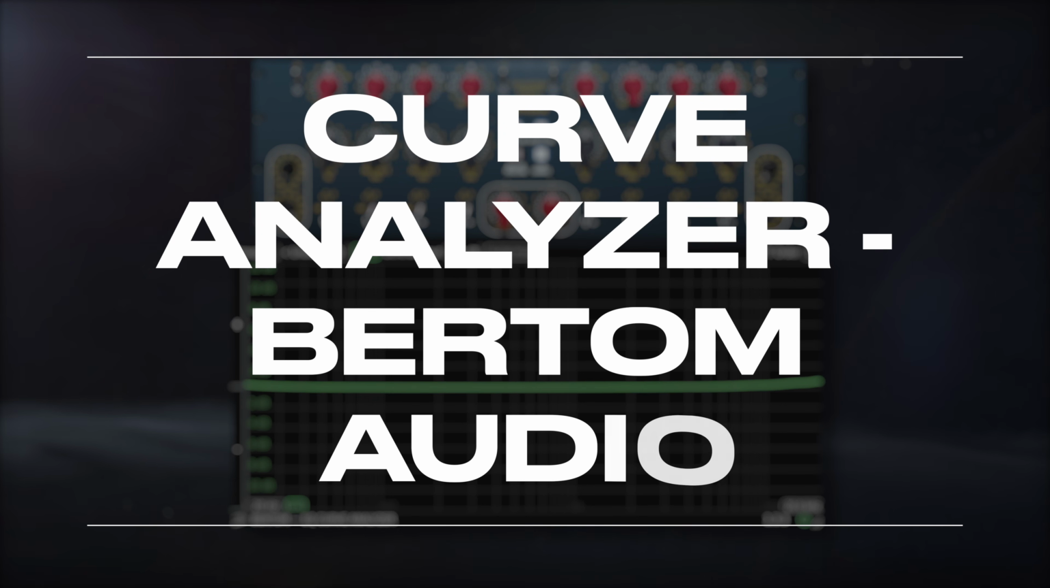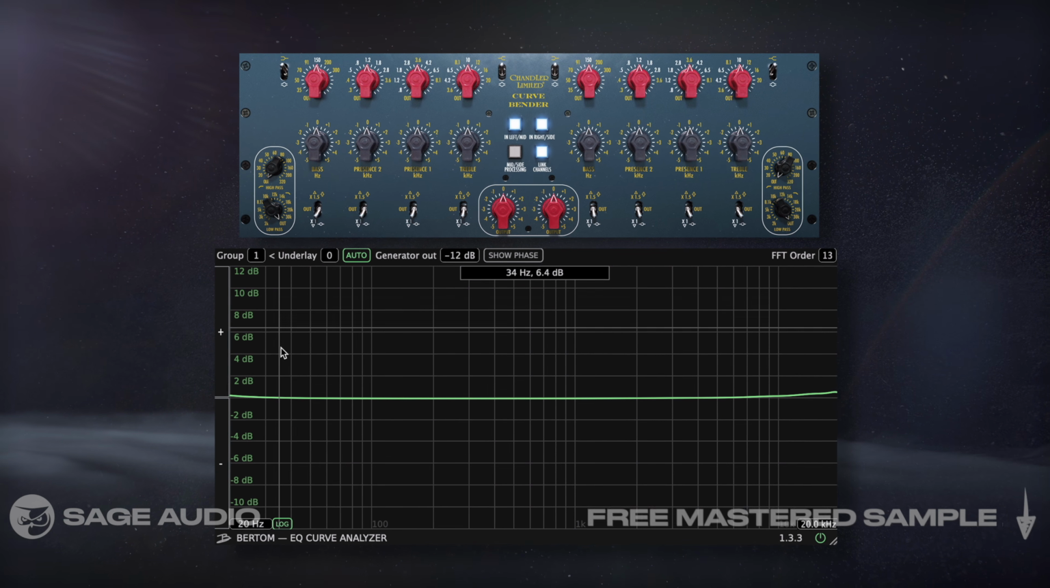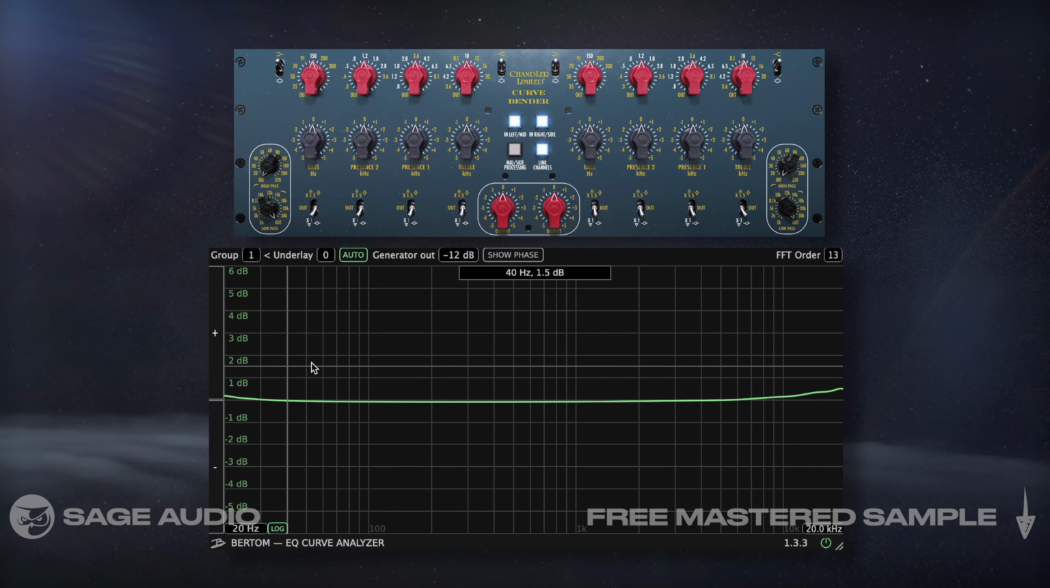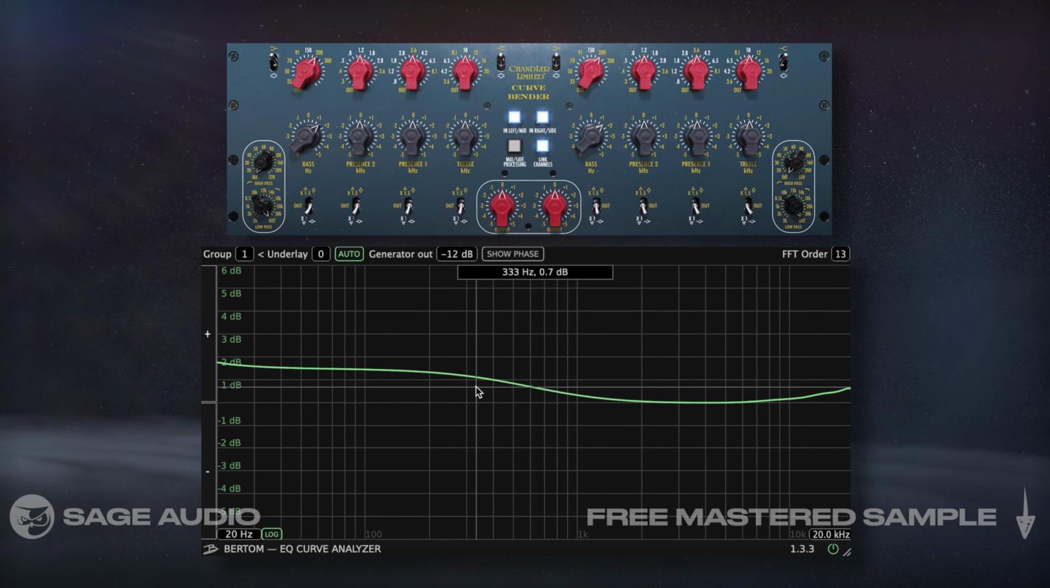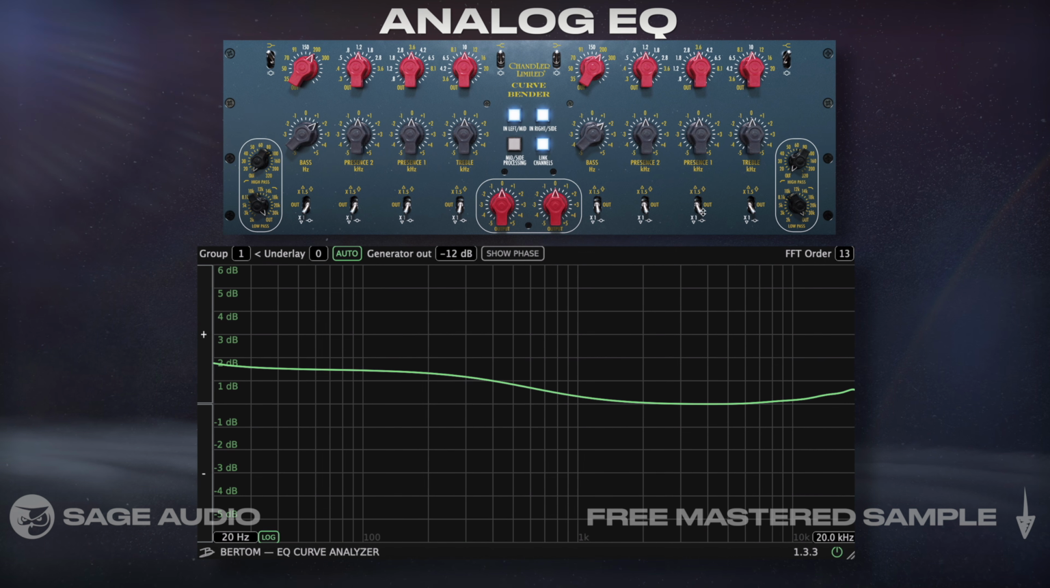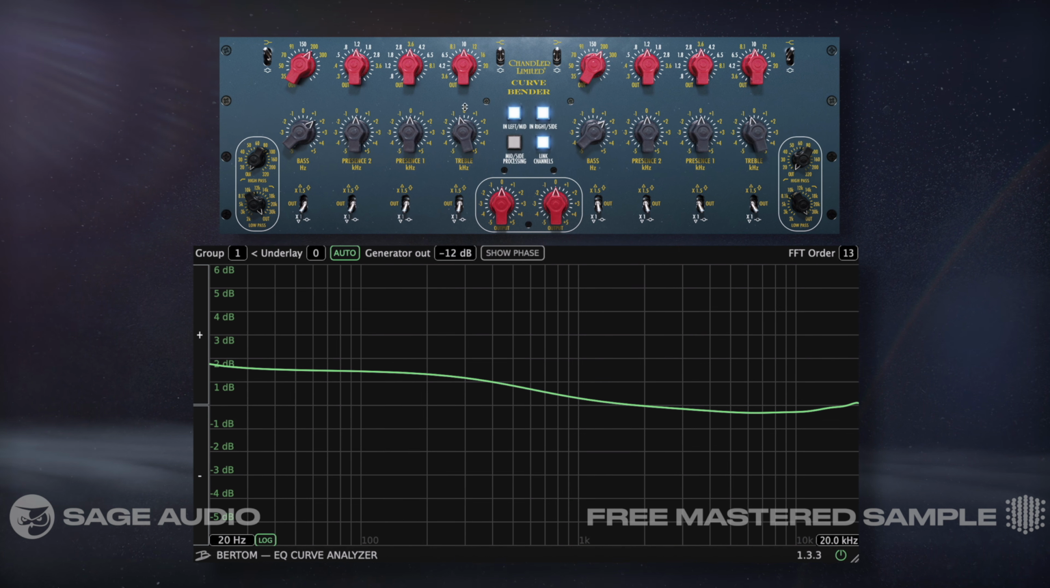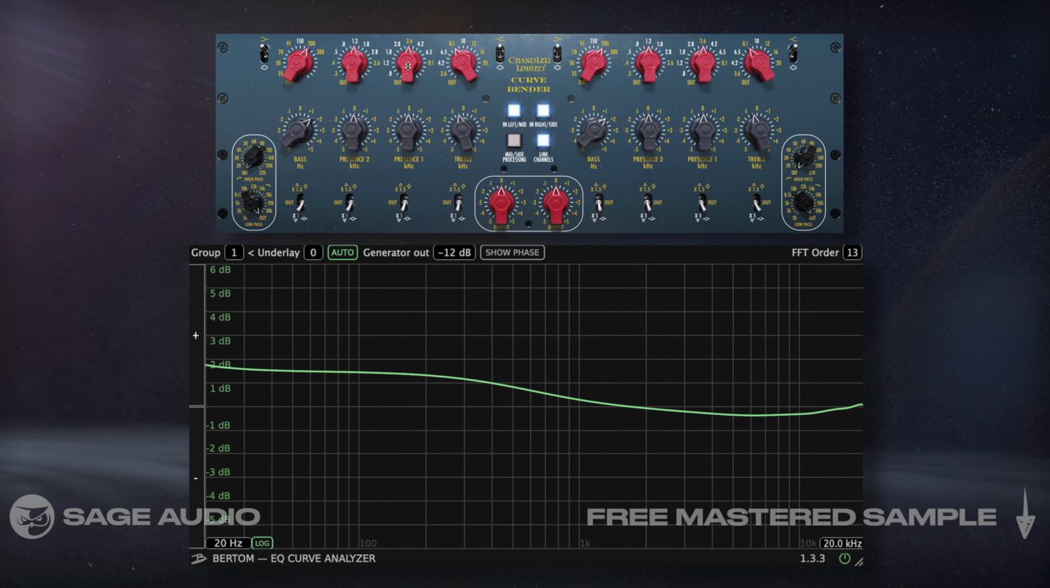Birdum Curve Analyzer by Birdum Audio. This is honestly one of my favorite plugins, free or paid, since it lets me observe any and all changes a plugin is going to make to a frequency response. This is great for understanding analog EQ emulations without a display, and even finding hidden frequency shaping applied by various plugins.